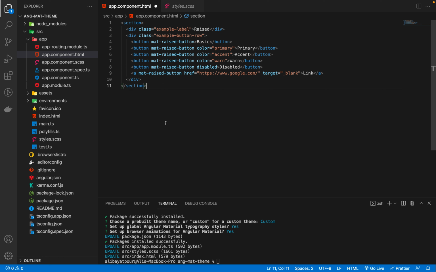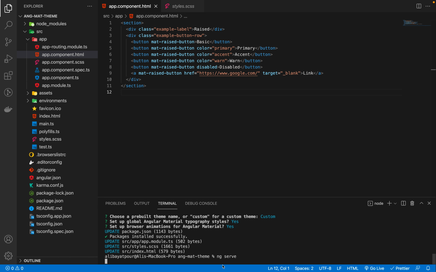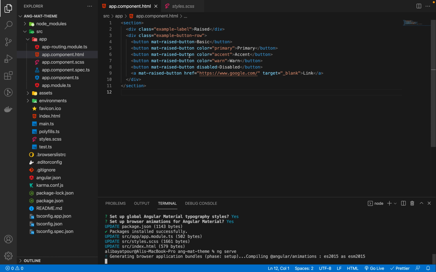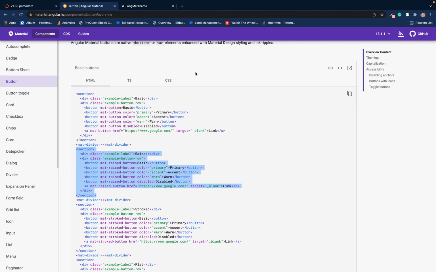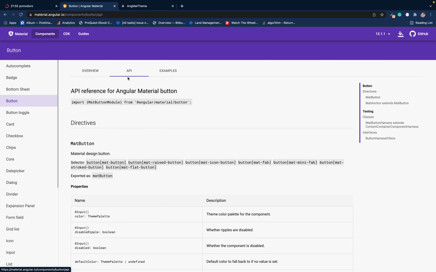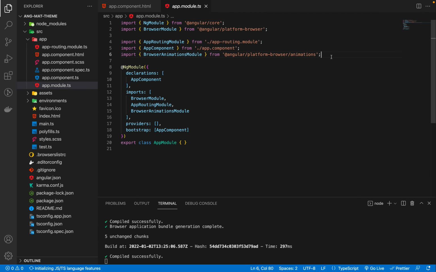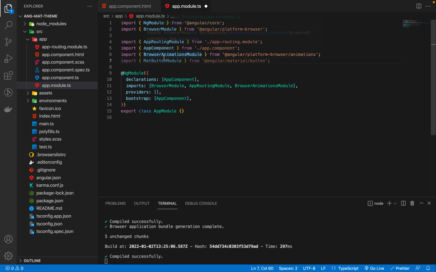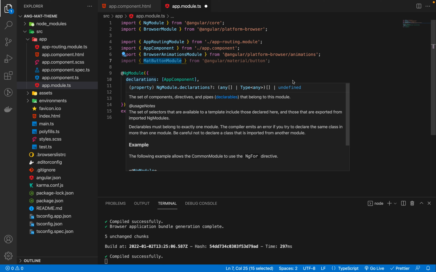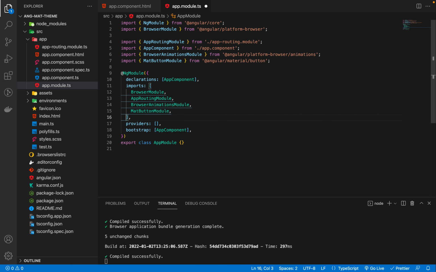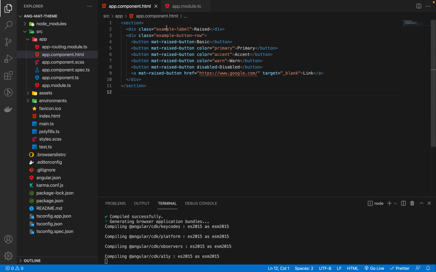Just go back to our project. So let's copy, paste, and save, and let's run the project. Nice. Okay, it's gonna take a little bit of time. But if you just put everything here, it's not gonna work because we also need to import the module. So if you go to API, you can see you can import a MatButtonModule in order to make this work. I go to app module, import the module for button, and just copy paste it in the imports array. Yes, and we probably have everything ready.